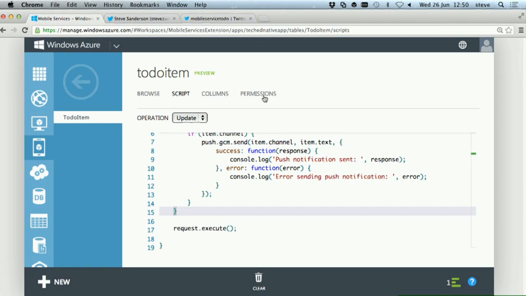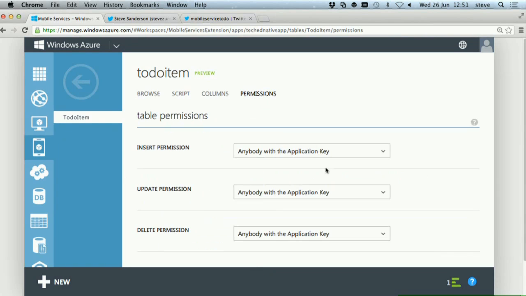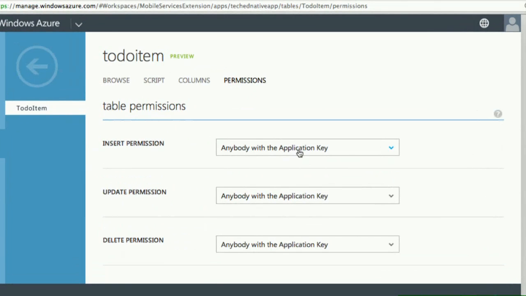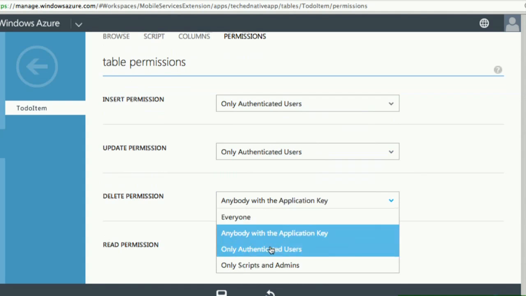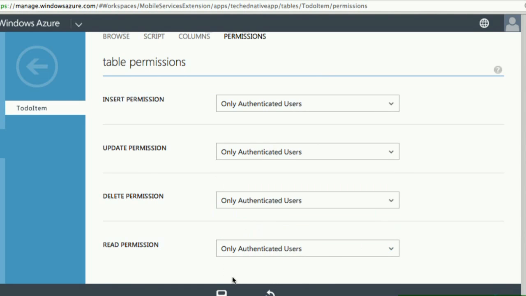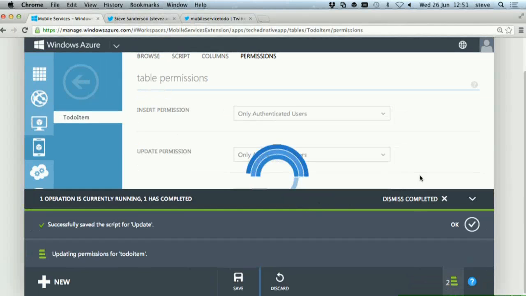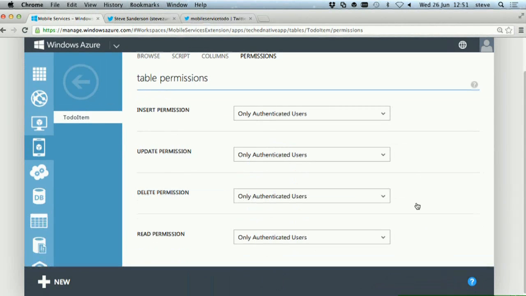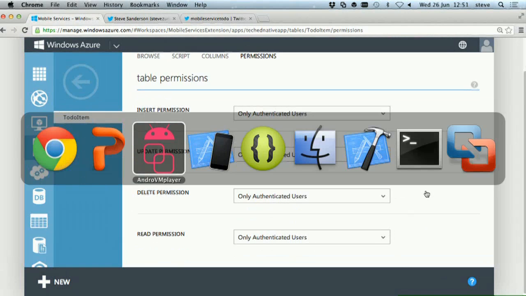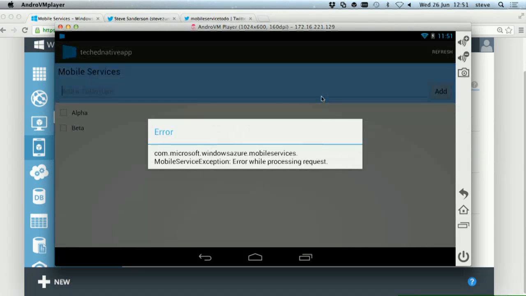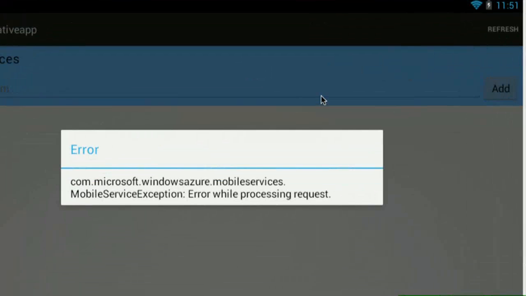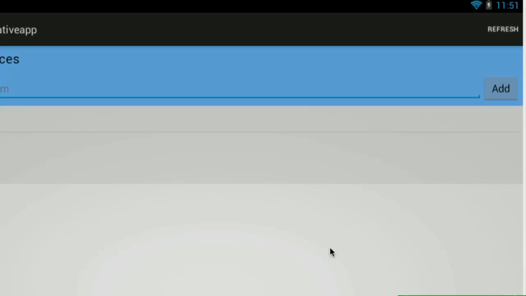You can do that with custom script, or the even easier way is you can go to this permissions tab. And for each of the operations here, I'm going to say you can only do the operation if you are authenticated. Okay, that means logged in. So I'll save that now. And let's see what effect that has on the application. I'm going to go back to Android, and I'm going to try to refresh the data. And this time, instead of working, it's going to give me an error. And that's because the server will not return data anymore. It's now returning 401 unauthorized.